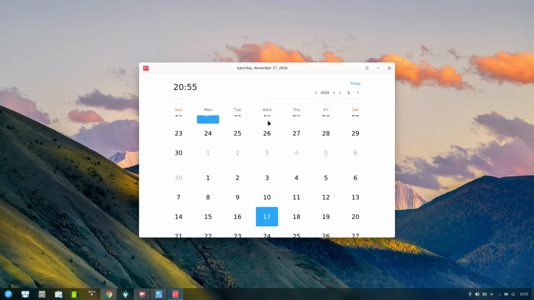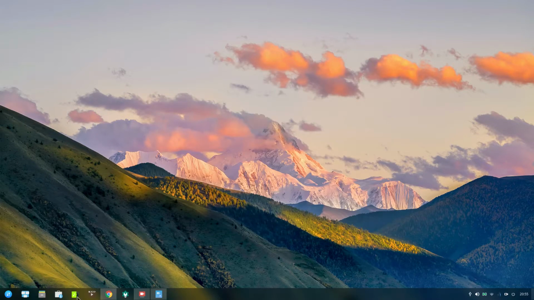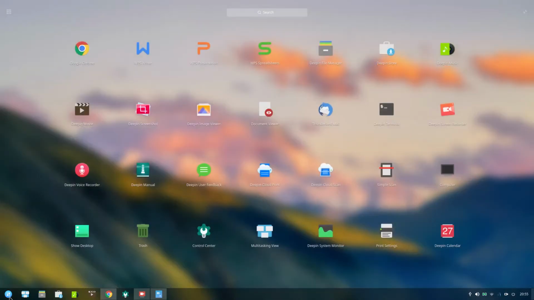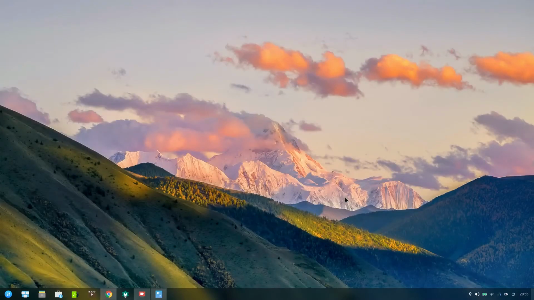So yeah, I'm just wondering whether they've got any events or anything like that in the menu, calendar or calculator. They don't have much else, do they? No. Okay. So that was a quick look around the Deepin desktop environment.